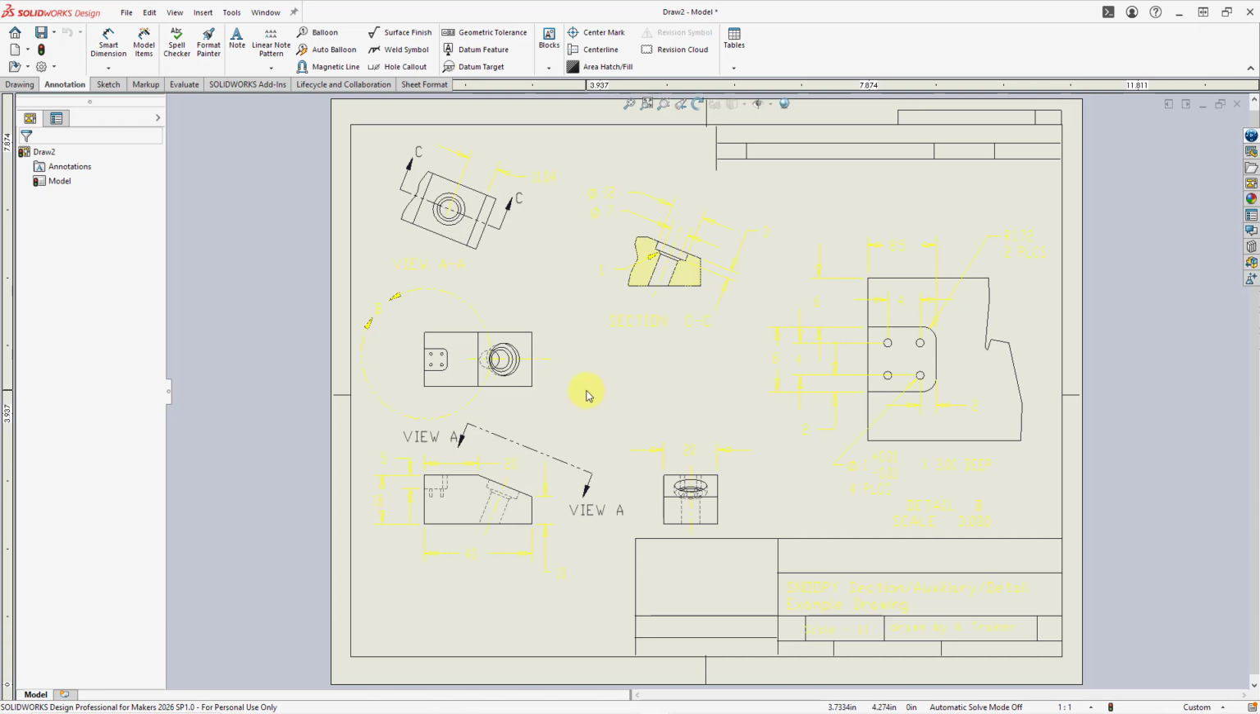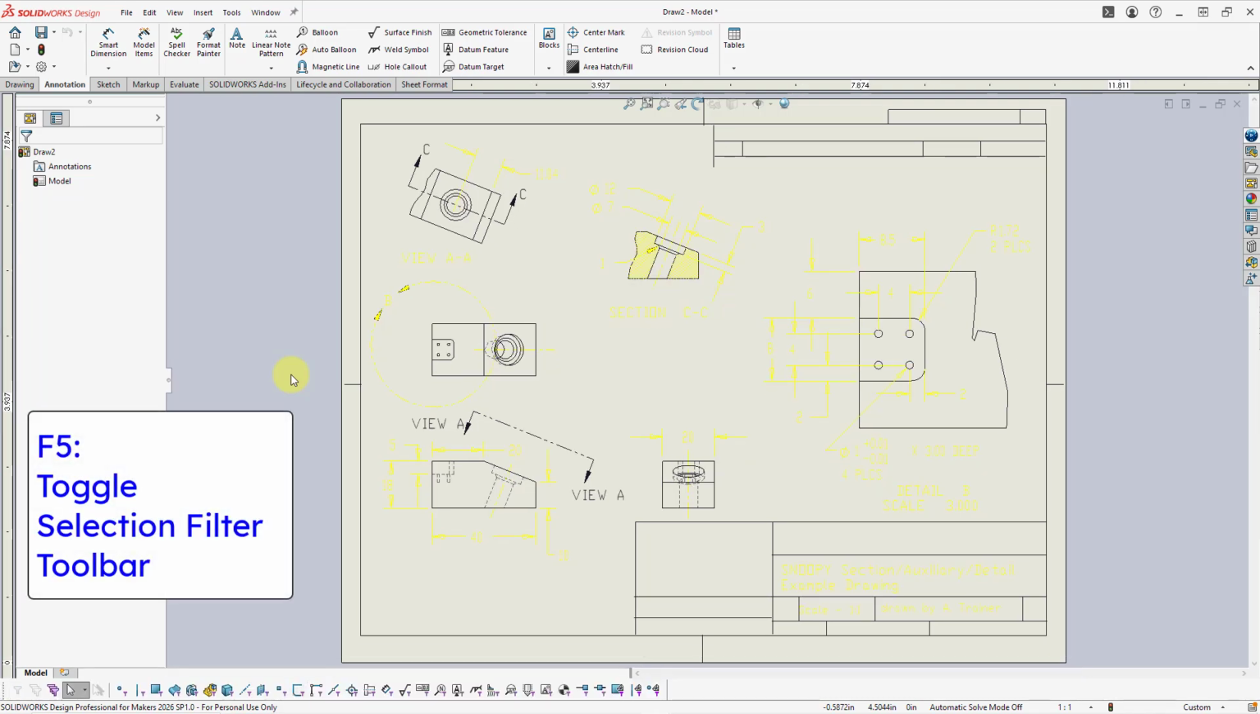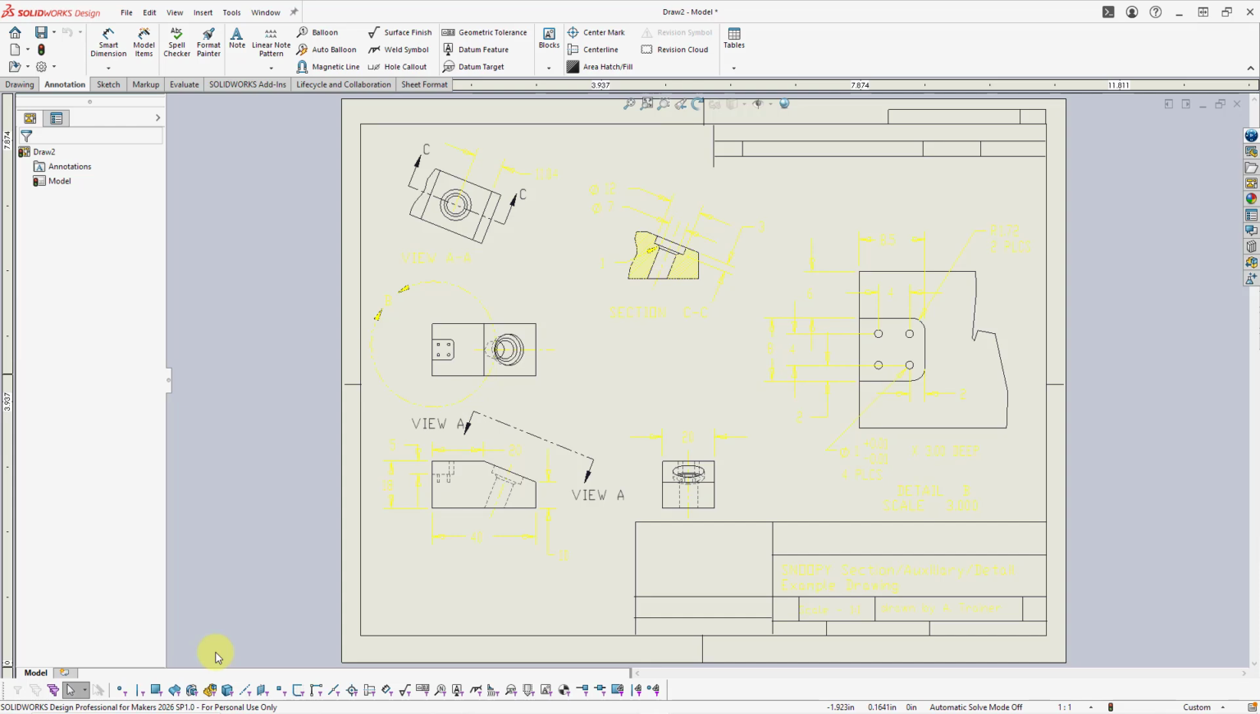And so the first thing that I will do is open up the search tool. And to do that, you can use the F5 key on the keyboard. You'll notice that we have a toolbar that is opened up down at the bottom of the screen. This will help with selecting a variety of different entities.